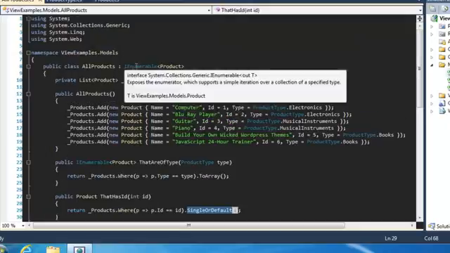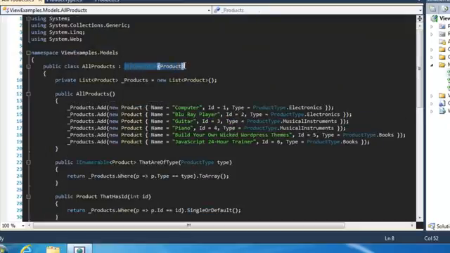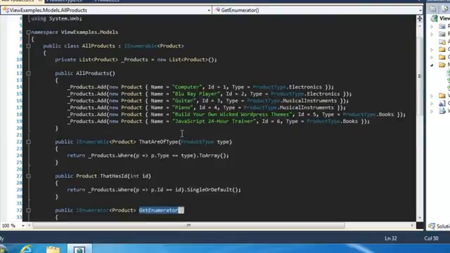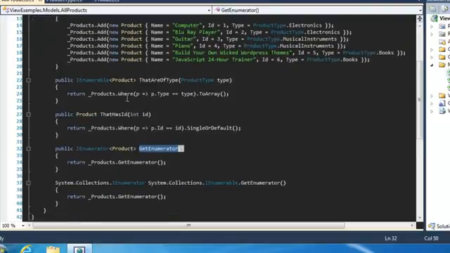The repository does implement IEnumerable. This is so that we can actually use an instance of this repository as a collection. Well, not really a collection, but as an enumerable object. And that way if we want to list all of the products, we can do that without having to write any other type of methods.